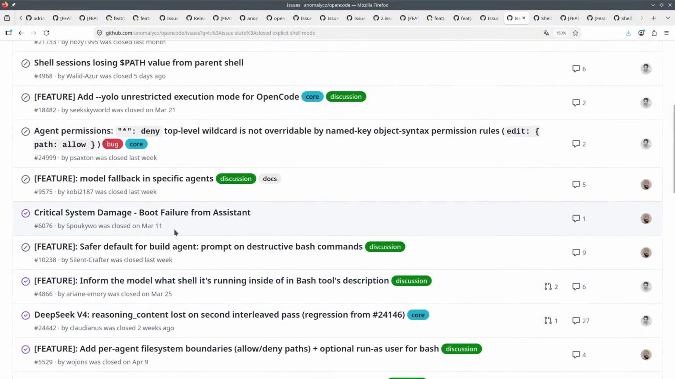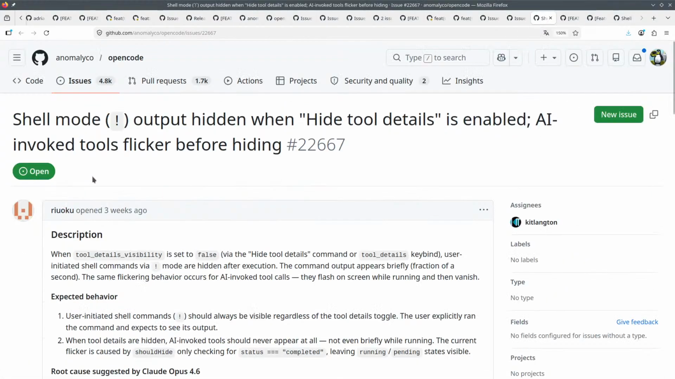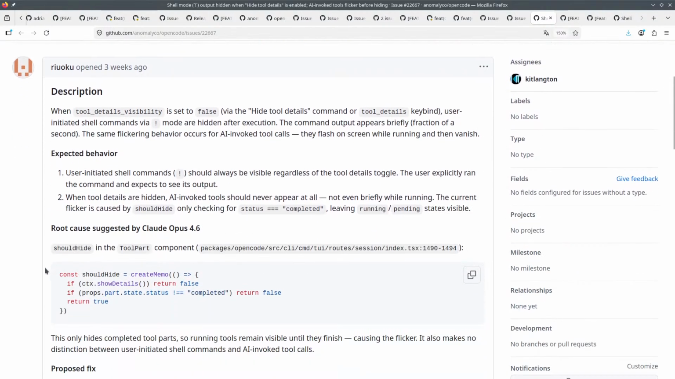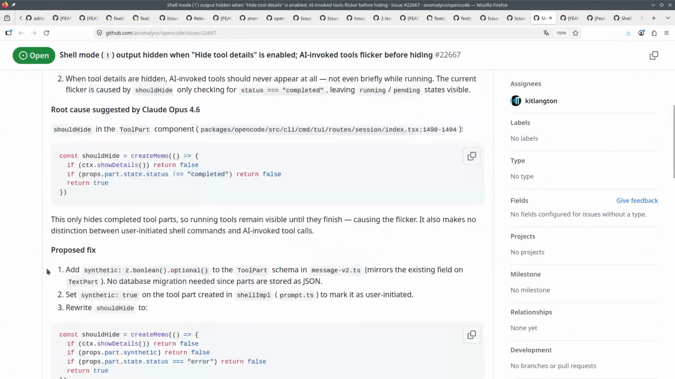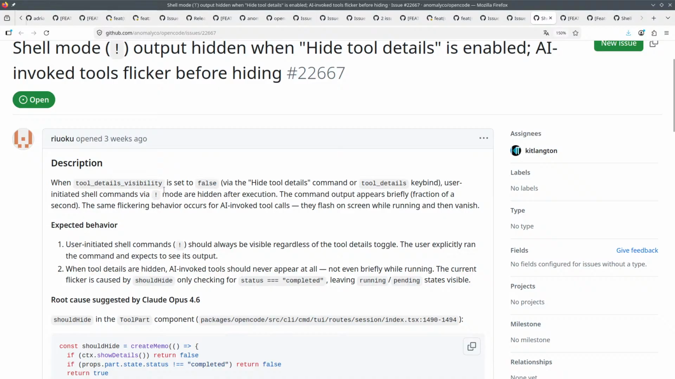YOLO mode fallback in specific. Okay, so shell mode output hidden when this and that. Wait a second. When tools details visibility is set to false via the hide tools details command, user initiated shell commands via an exclamation mark mode are hidden after the execution. The command output appears briefly, for a fraction of a second. The same flickering behavior occurs for AI invoked tool calls. They flash on the screen by running and then vanish.